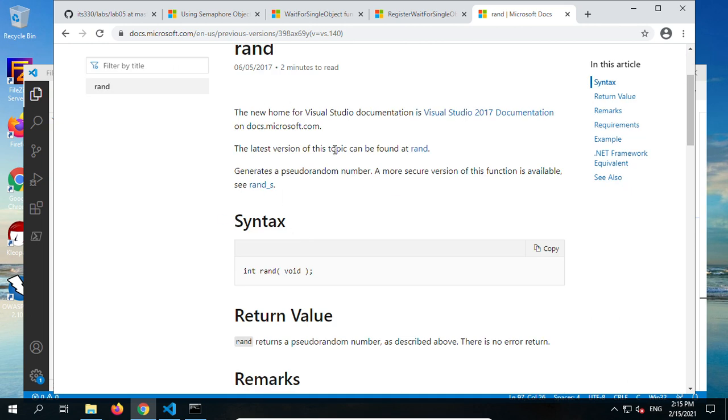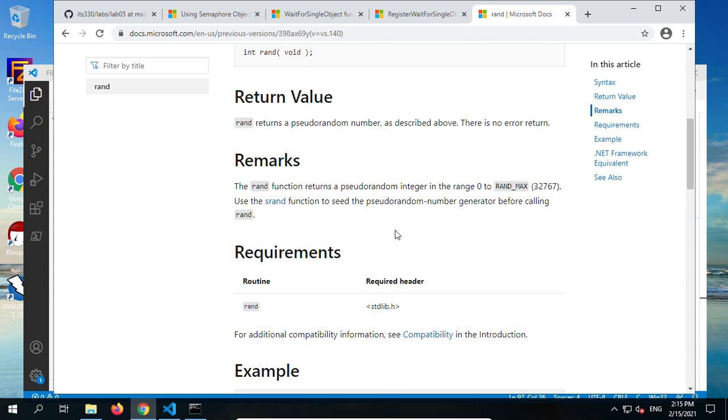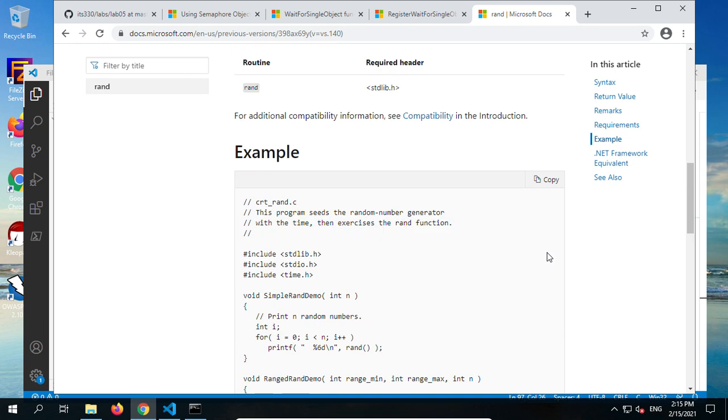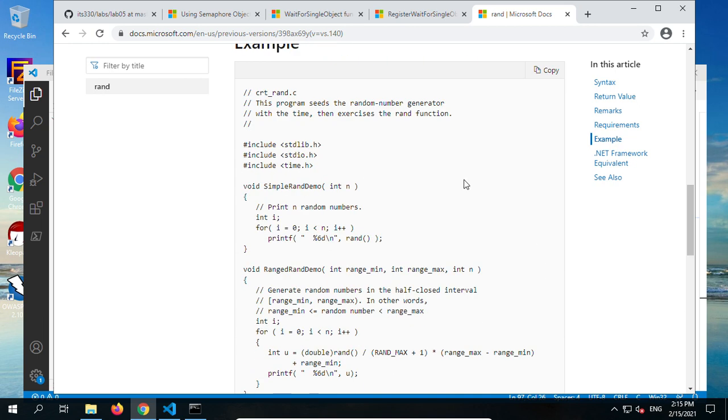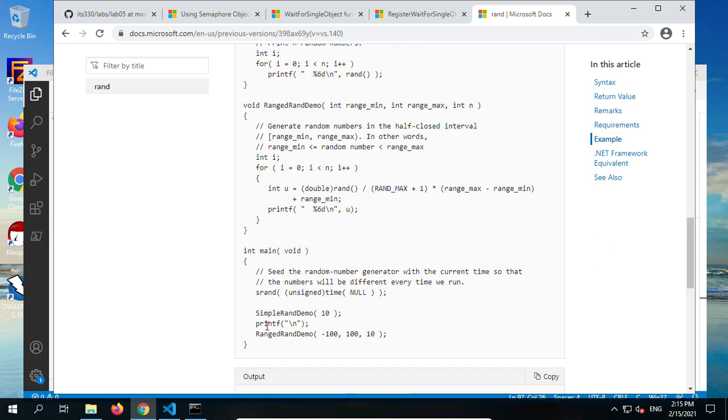Here you can use this rand to generate a random number, but this one is included in this standard lib.h in the C runtime. Here you can see an example to generate a random number like this. Usually before you use it, you are asked to set a seed.